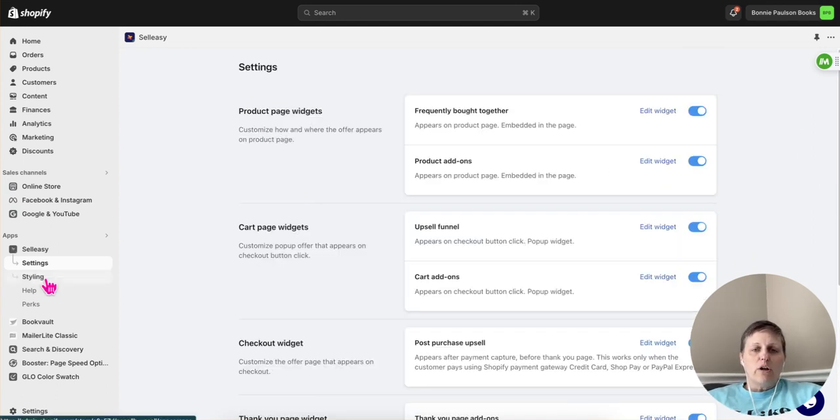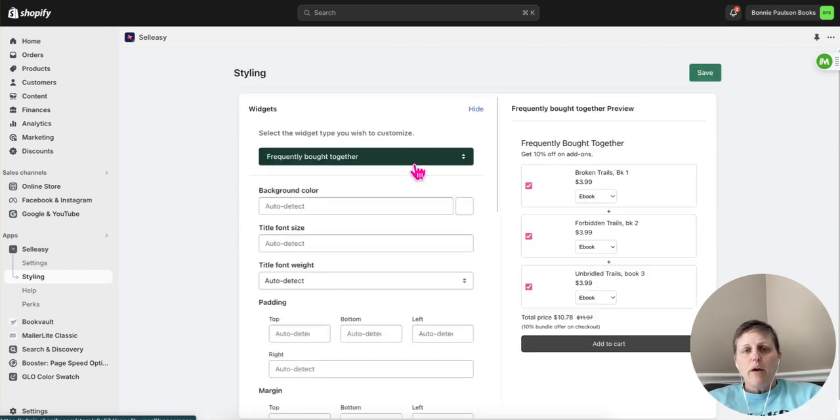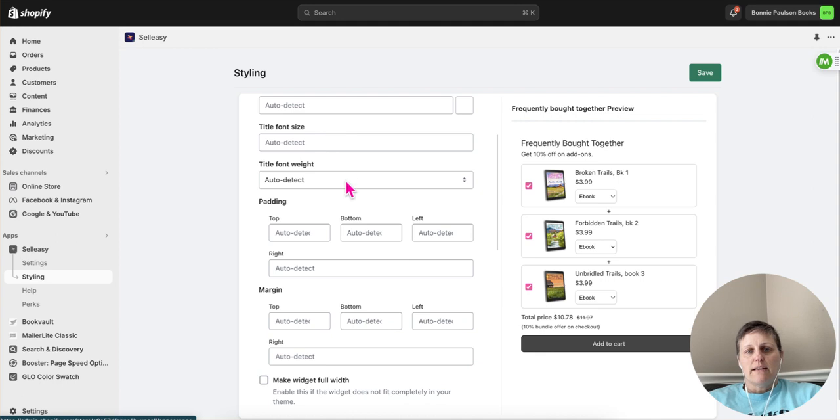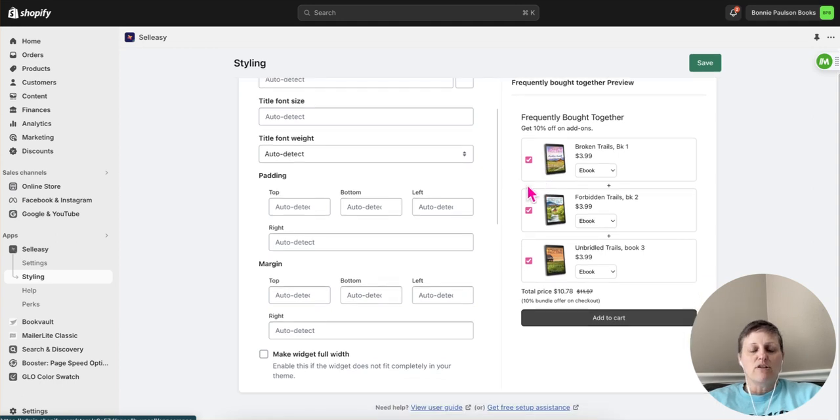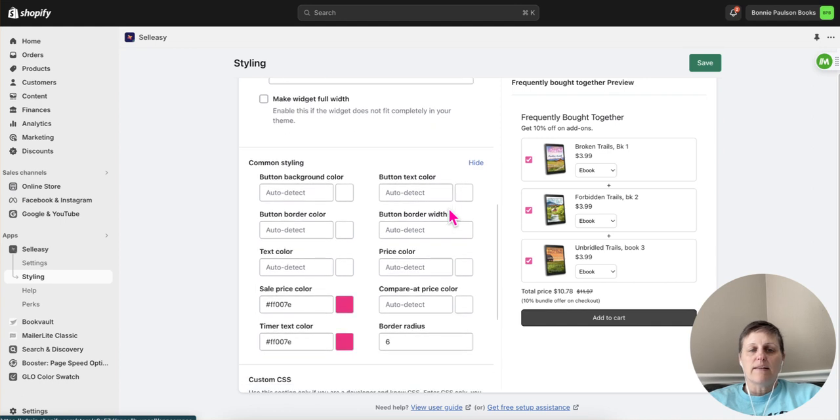So then what we're going to do is go into stylings. So here in the styling section of the Selleasy app, we have all different things. It's like, hey, do you want there to be a background color? You can. Do you want there to be a font size? Do it. I just do auto detect. I usually do auto detect on my stuff because it matches my theme and the customization for my theme, so that when I go in and change my theme settings, I don't have to come back in here and fix this. Okay. So it auto detects the padding and everything similar to what I have on the rest of the store. Margins, again, everything the same.